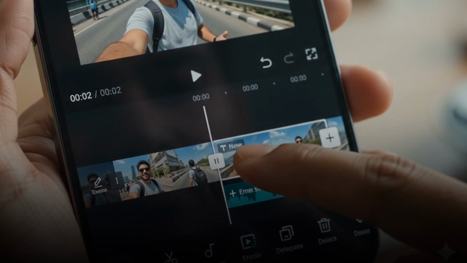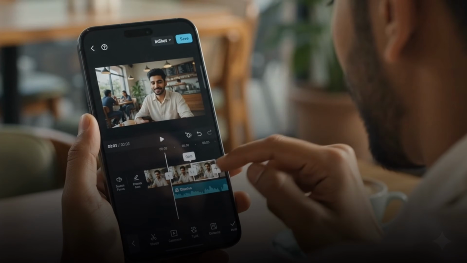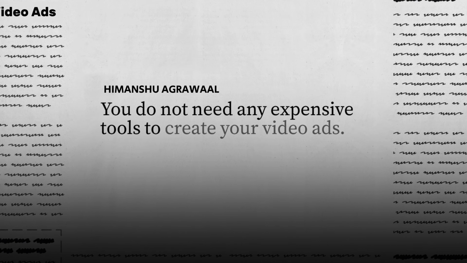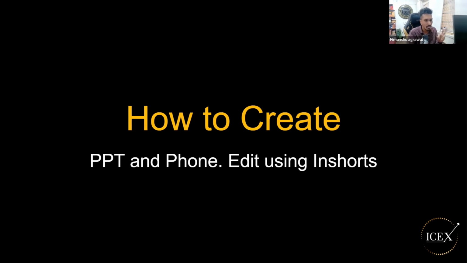You can edit this using InShots. I'm going to give you a separate tutorial on how to use InShots. InShots is a mobile editing app to edit your video ads. You do not need any expensive tools to create your video ads for now. Just use InShots. I'm going to give you a short tutorial on how to do that as well.